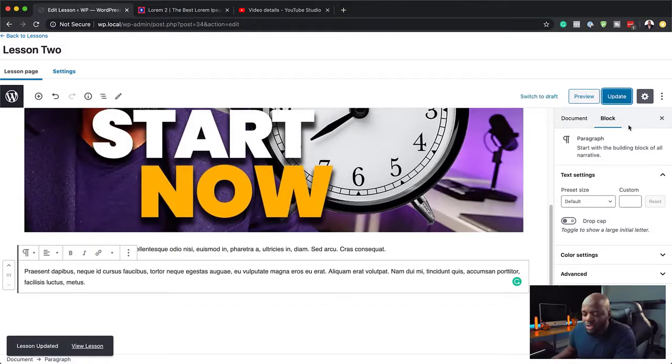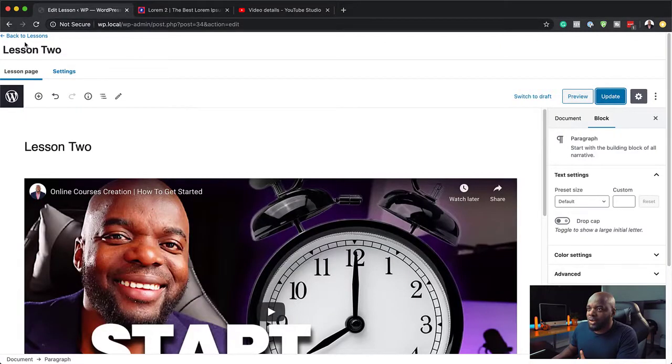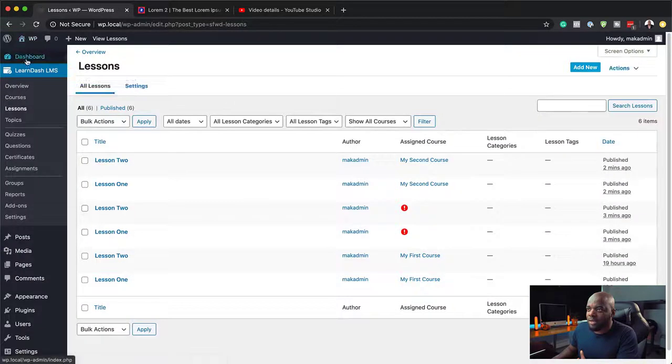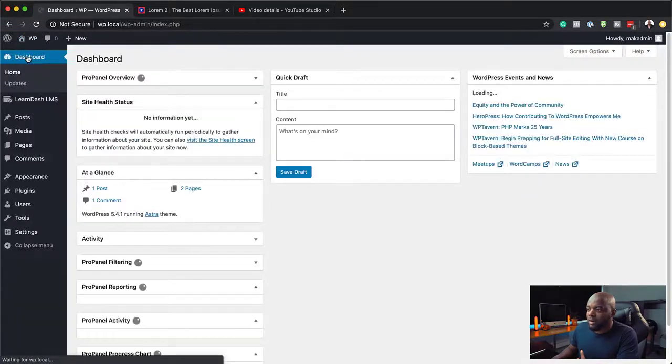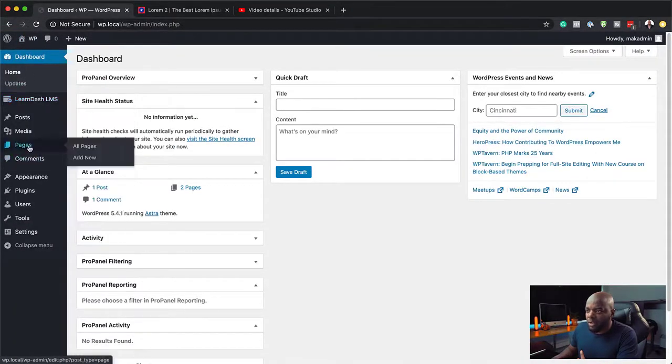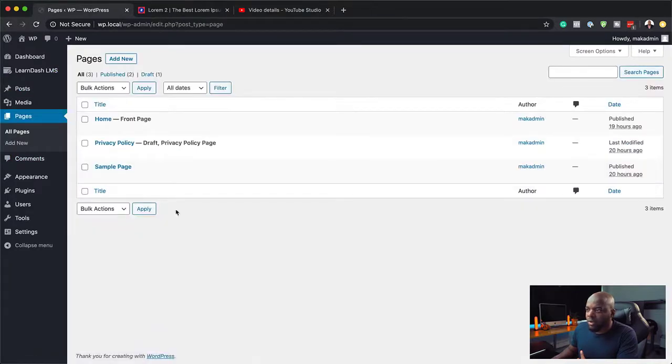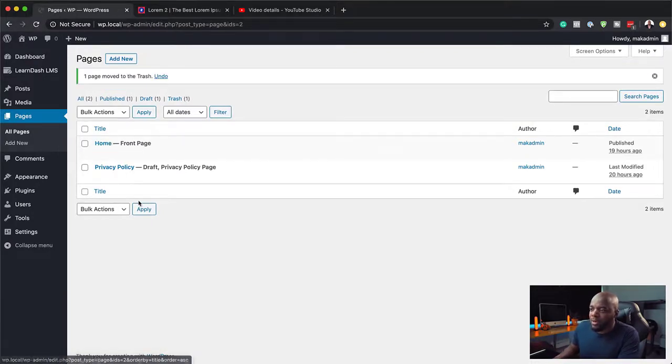Okay, so how does this look now when I start designing it in the normal Gutenberg editor? Let me show you how that would look. Let's go back right to the beginning, back to WordPress here. If I go to all pages, all we're going to see is just the home page and then the privacy and the sample page, which we can, of course, get rid of. So we need to decide what pages we need on our website.